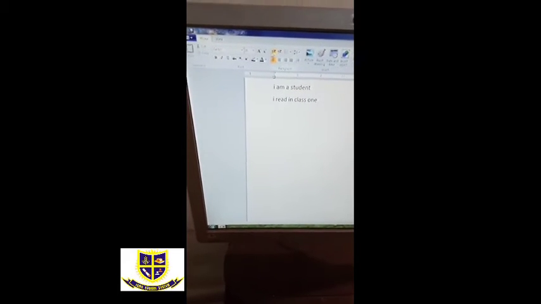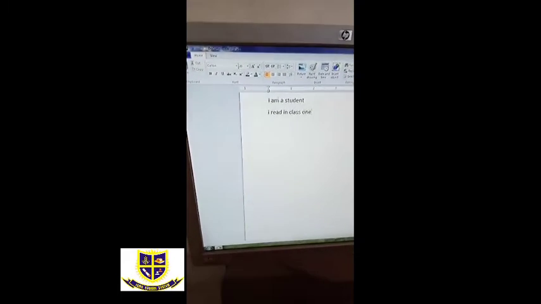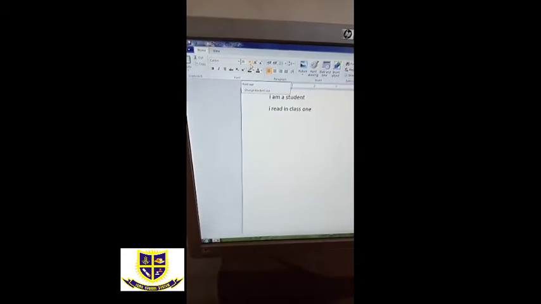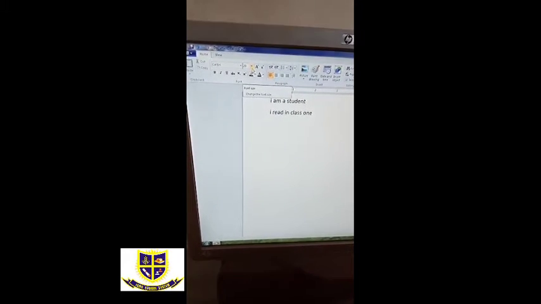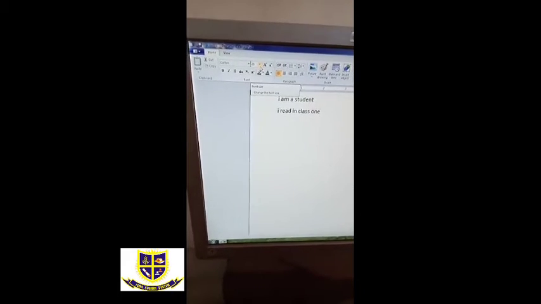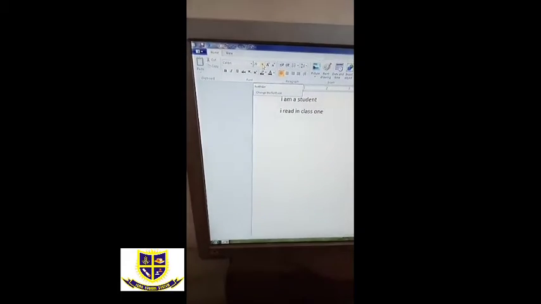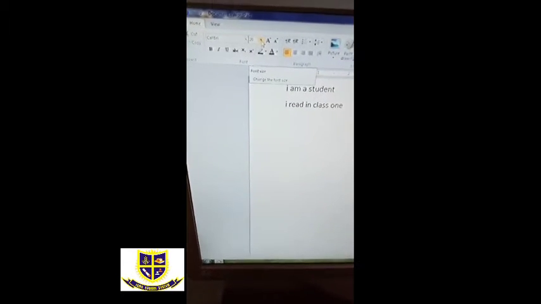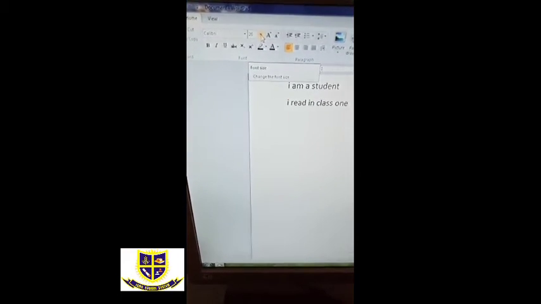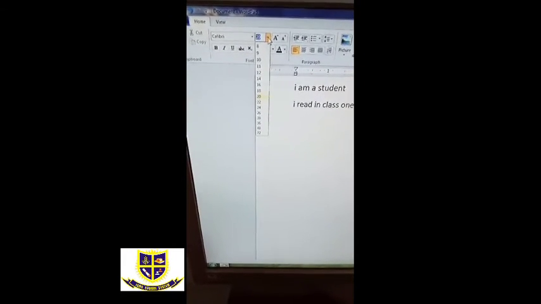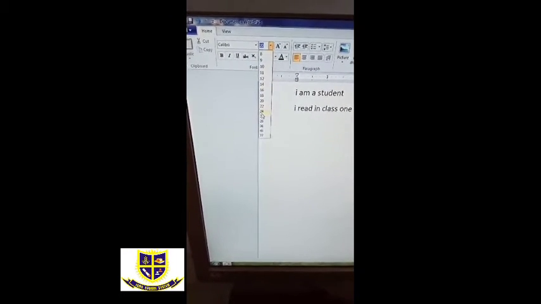First of all, okay, students, today I'm also going to teach you how to increase your font size, okay? So for this purpose, you will click here. This is the symbol of font size. Click here, you can see font size. Change the font size. So click it and you can change your font size according to your choice, okay?